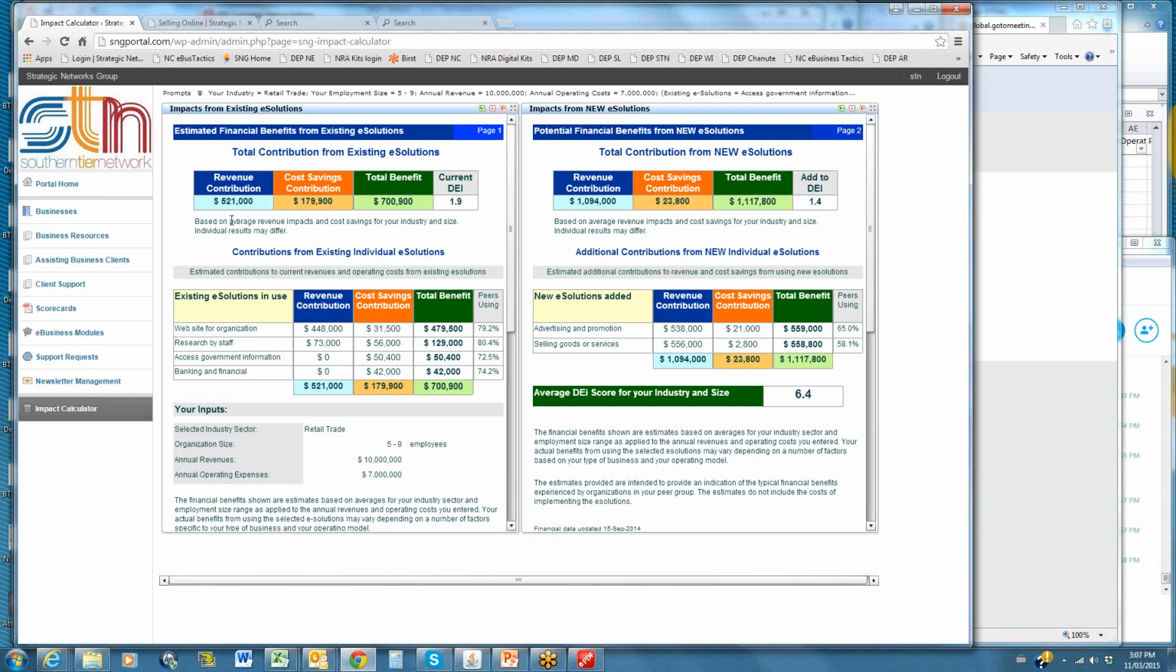And in summary, it's also showing what percentage of peers are currently using these. Again, peers in your industry and size range, right? So 79% of businesses, retail businesses in the 5 to 9 employees have a website. Of course, this is just a summary, which is the totals rolled up here. And this is the current DEI score based on these 4 e-solutions.